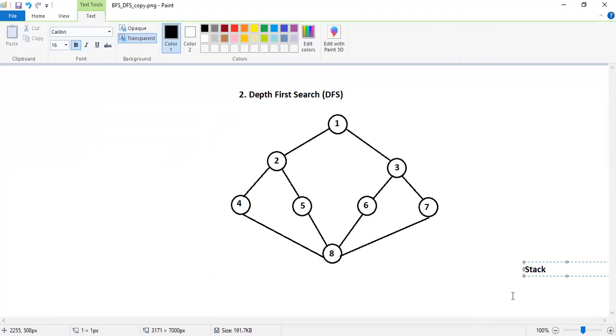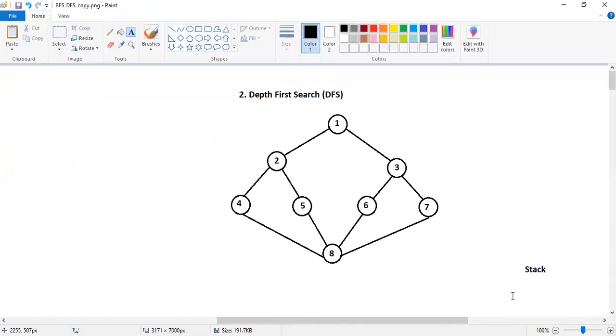What is the characteristic of a stack? Last in, first out. Last in, first out means the vertex which we have added into the stack at the end has to be explored first. It is exactly the opposite of what we had in breadth first. In breadth first, we take care of the vertex which entered the queue first. We serve that particular queue, meaning we explore it, and then we move on to the next step.